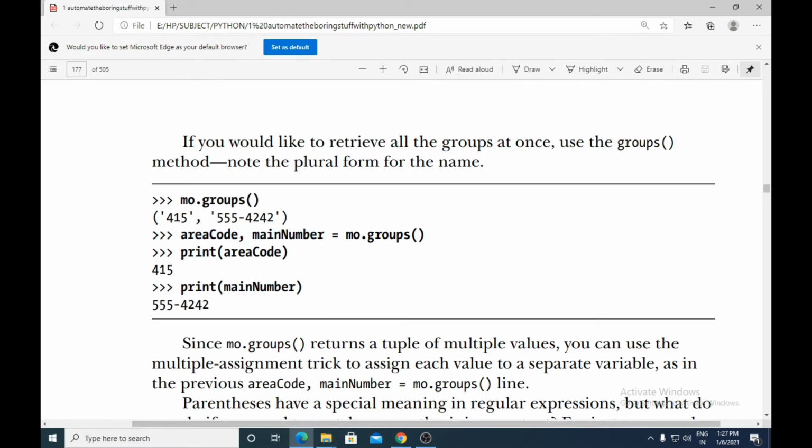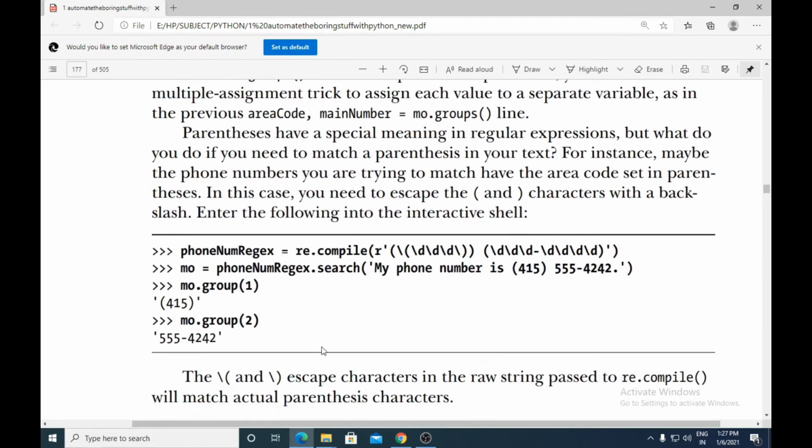Now if you print area code, it will print 415. That is group number 1. And if you print main number, it will print the rest of the number. What is the rest of the number? 555-4242. Okay.